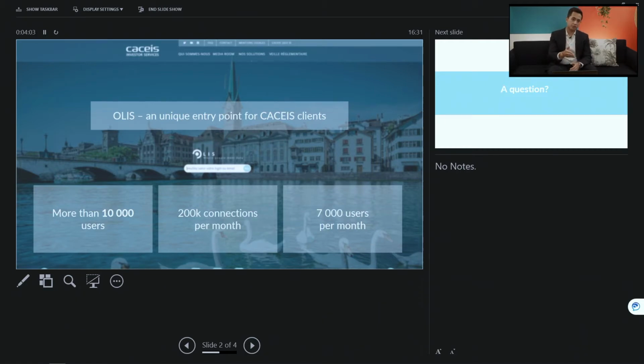To highlight a few user statistics on Olis, we have around 10,000 users who have an account with us on Olis, and we have around 200,000 connections per month on the portal for our clients to access and, as I say, do their work on their portfolios. In terms of monthly statistics as well, we have 7,000 users per month, so quite a high number of recurring clients who log in and use this important tool to carry out their day-to-day activities and functions with us at Cassis.